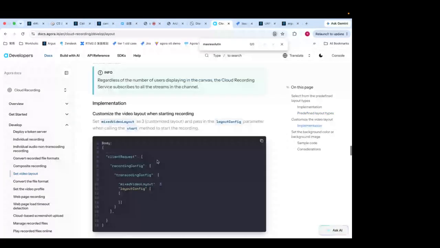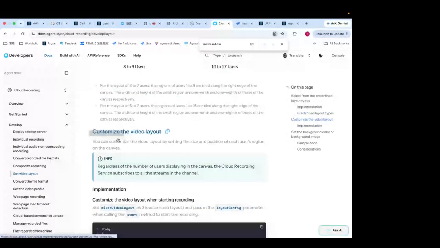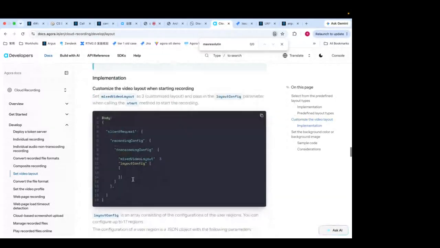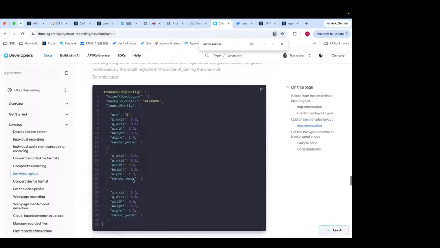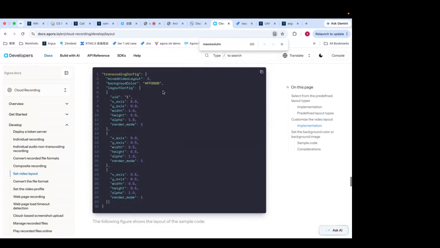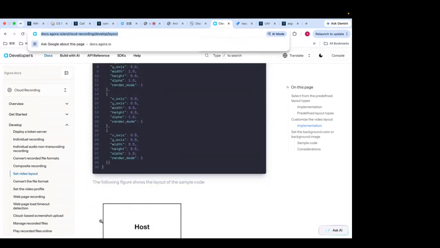And the last one is the customized video layout. The customer can customize it by themselves for specific users. So we have an example here. If you set a custom layout here, you can set the array positions for X axis, Y axis, width, height for specific users, alpha mode, random mode. So this is the document that you can share with the customer.